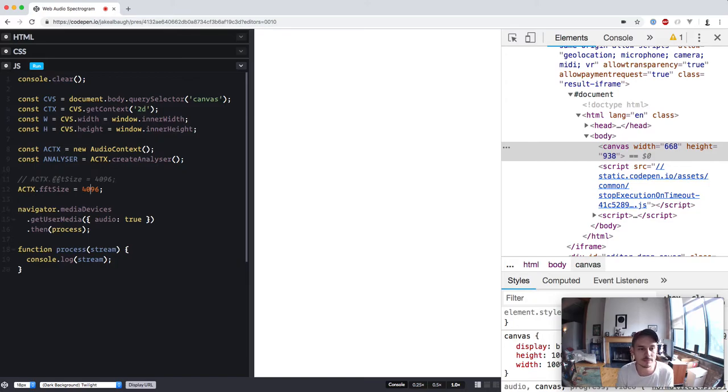Actually, 256. We're going to keep it really small so that we can look at the data without it being massive.